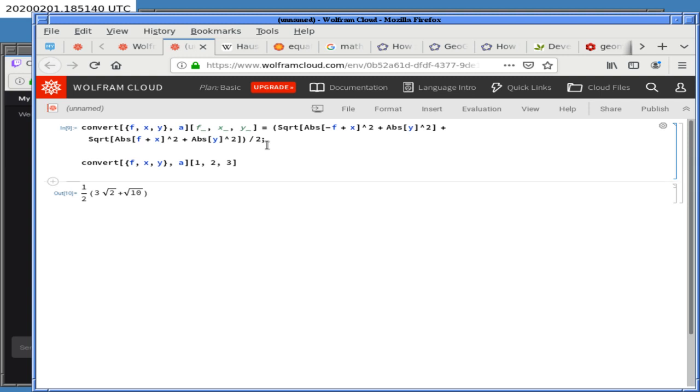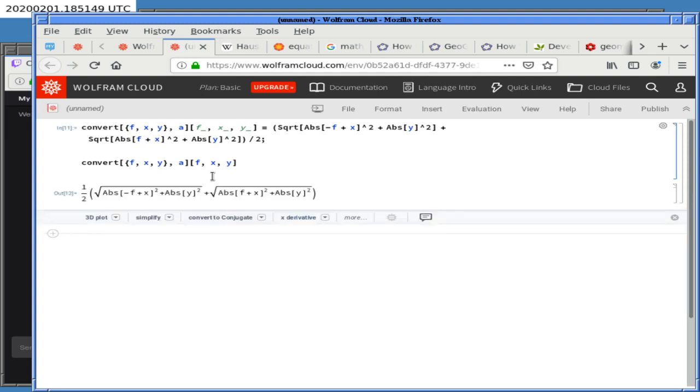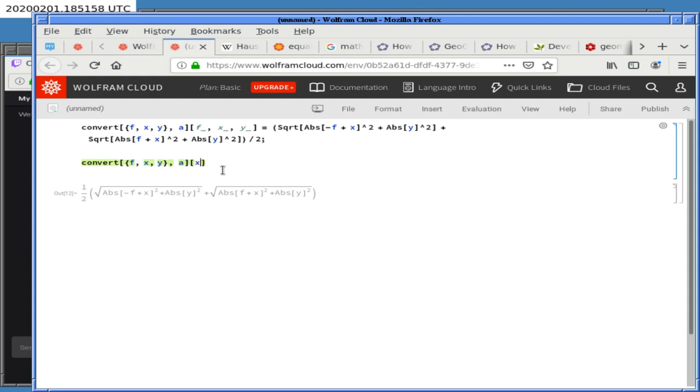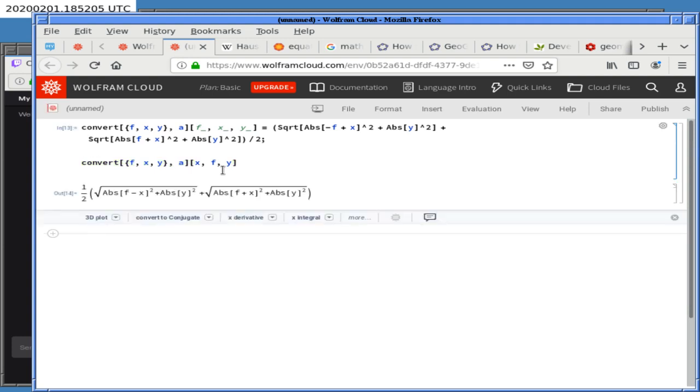Now, can I actually call it with the variables f, x, and y to get back the original formula? I think I can. That looks pretty good. Okay. Can I call it with three different variables? You would never really do this, but can I call f, x, x, f, and leave y the way it is? And again, this should give me the answer I want. I actually didn't check to see if it did, but I'm going to say it did. That might be the same by symmetry, but anyway.